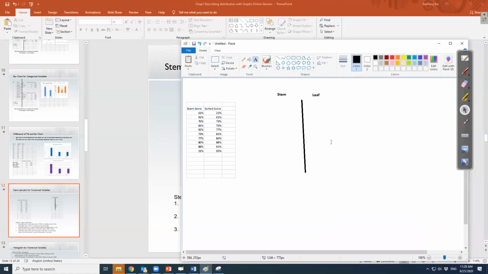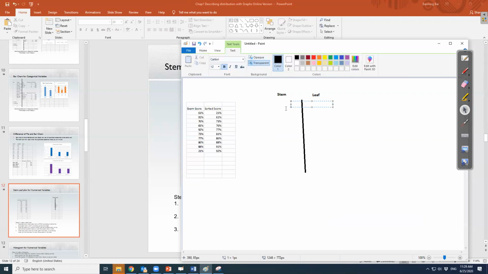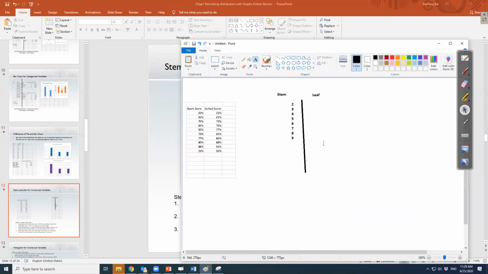Right? So then we're going to look at our data set. For the stem, what's the smallest stem? And what is the largest stem? You can see the smallest stem is 2, the largest stem is 9, right? So then we just need to go here and type in from the smallest to the largest without any missing ones, okay? So from 2 to 9, that's our stem, right?